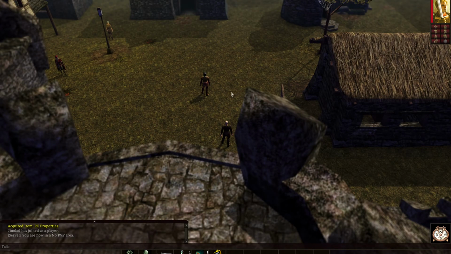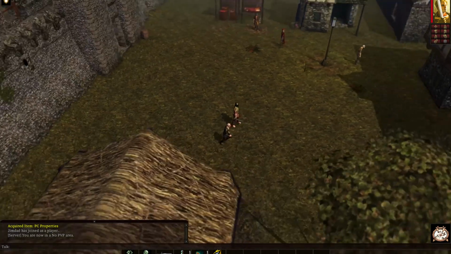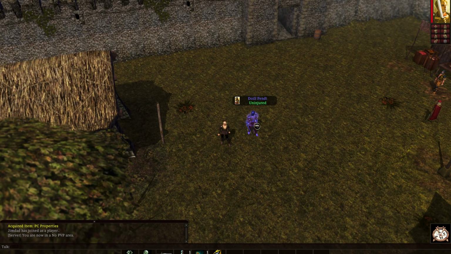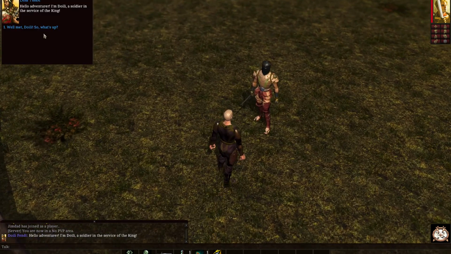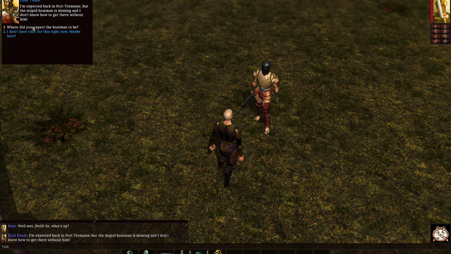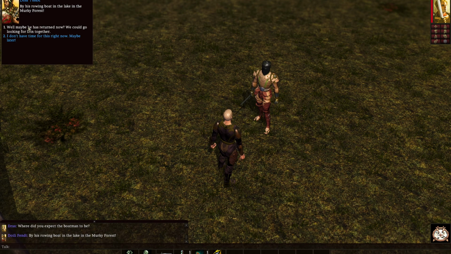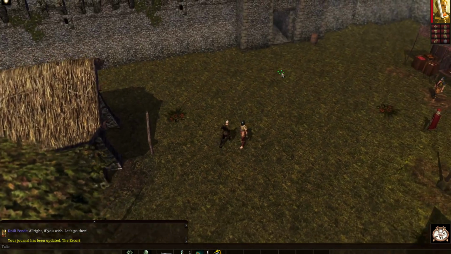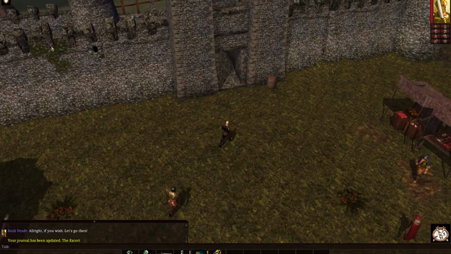Okay, quick run through our Escort quest to see if it works. Here's my PC and here's Doily. First conversation: hello, I'm a soldier in service looking expected back in Fort Tremaine, but the stupid boatman's missing. Where did you expect the boatman to be? By his rowing boat in the lake in the Murky Forest. Maybe he's returned now, we could go looking for him together. That's awfully nice of you. Don't worry about it, I want to see what Fort Tremaine is like, we could go together. Alright, if you wish, let's go. Ding! That means the quest is working so far, a long way to go.